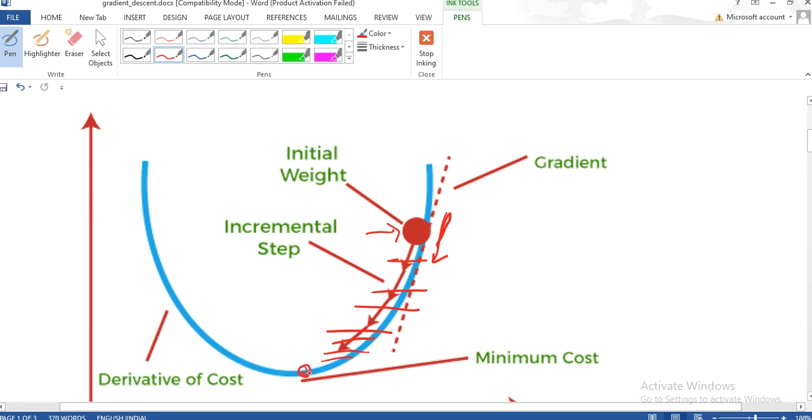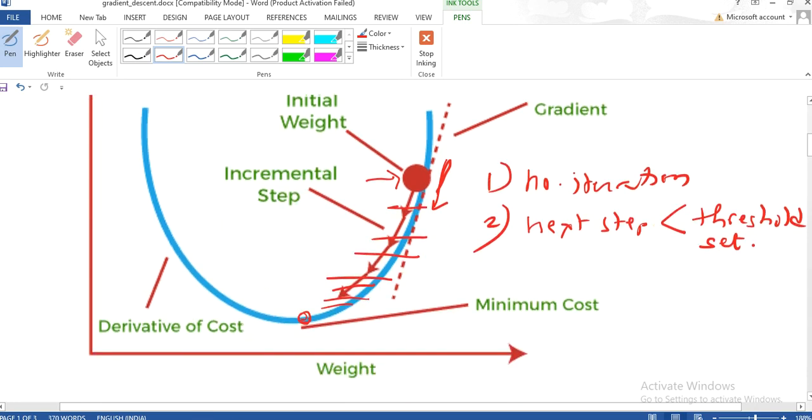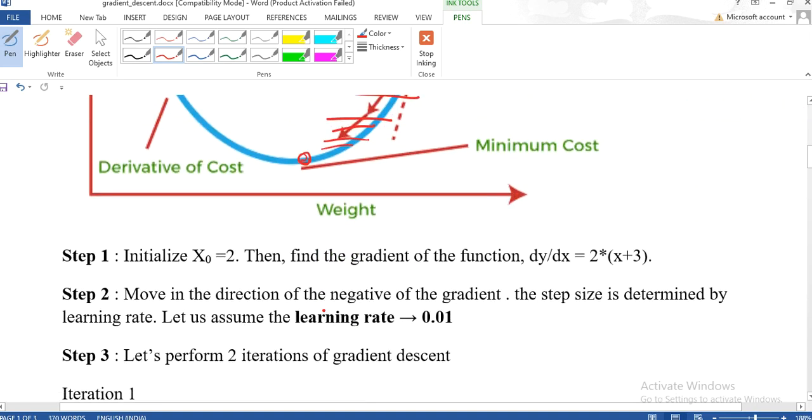So how will you find a minimum? It is by means of either a number of iterations or the step size. The next step is less than the threshold set. If these two conditions are met, then you can stop. You will safely understand that the local minima has come and those parameters are optimum, which you can use for machine learning.